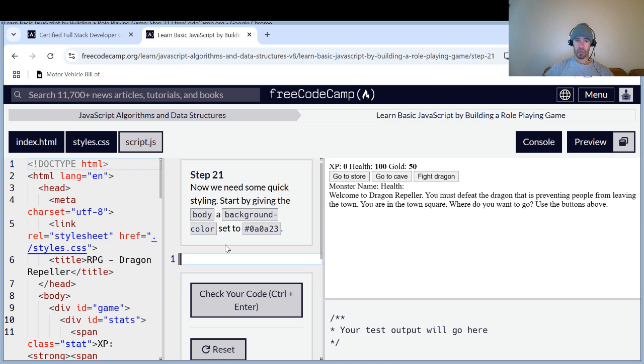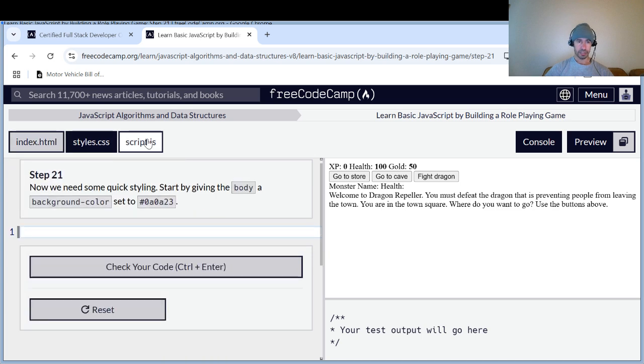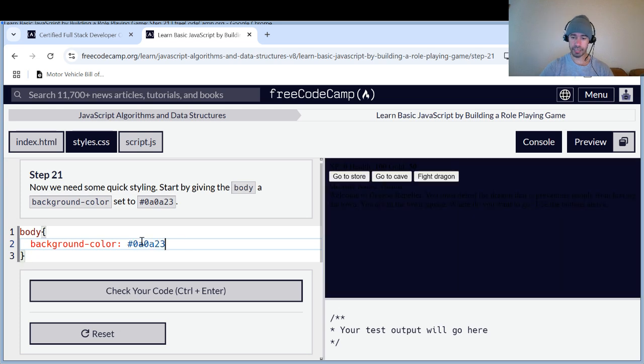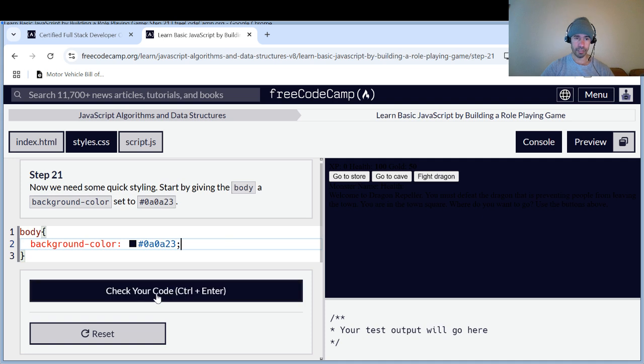Now we need some quick styling. Start by giving the body a background. Okay, so we don't need this. So we're going to give the body, and how was it again? Was it like this? Yeah, I think it was like that. Body, background color of this. Good thing I'm practicing CSS and HTML. Boom, perfect.